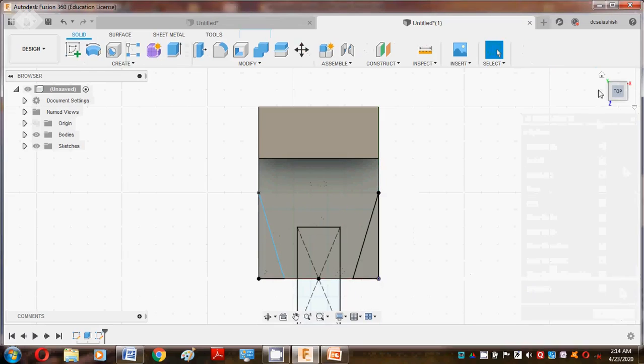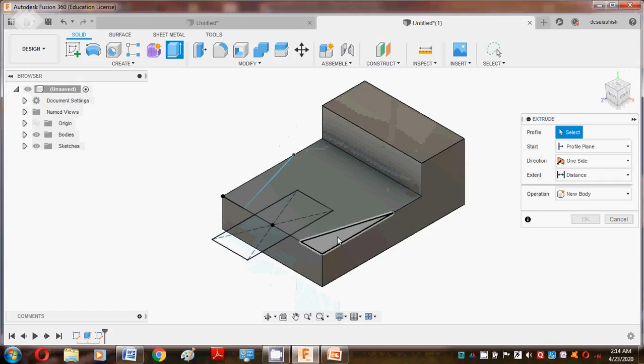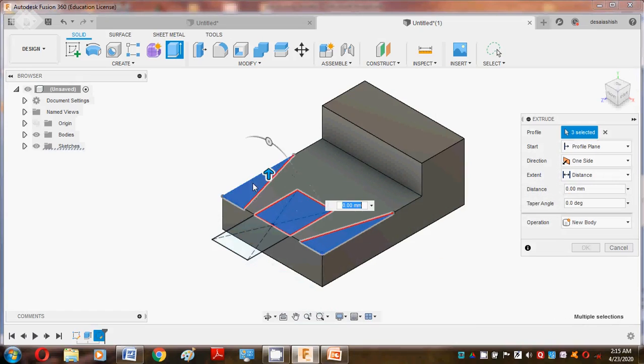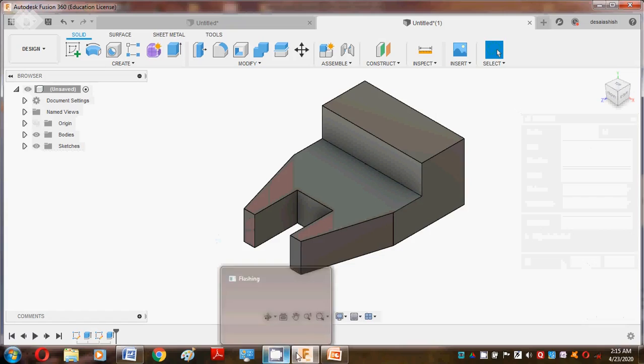Finish sketch. Go to the home. Extrude command. Select these edges and go to the bottom side. So material will be removed like this.